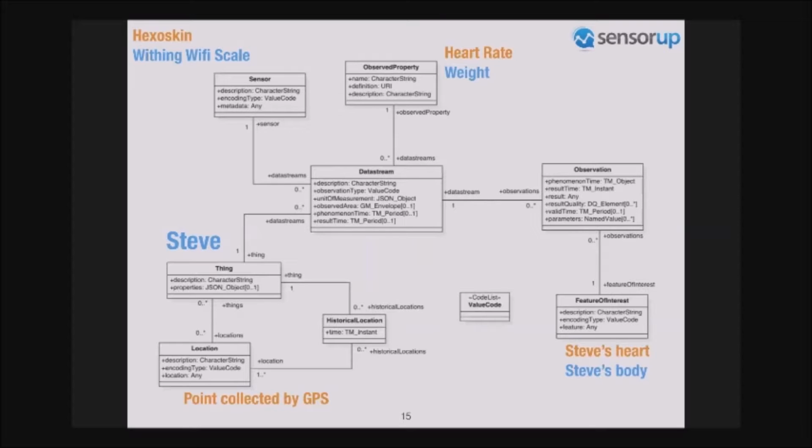I want to integrate a smart shirt into this application. So I have heart rate, the first observed property. The second one is weight. So I want to know Steve's weight. So these two. Of course, there is a sensor to match each data stream.